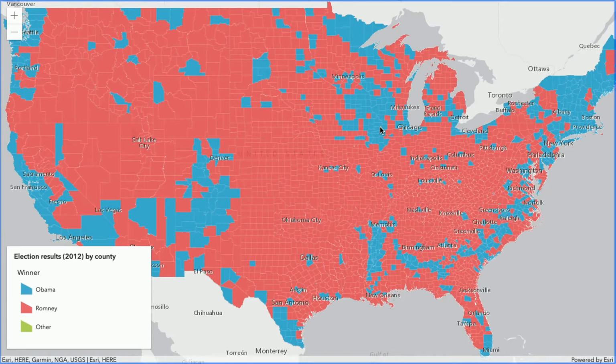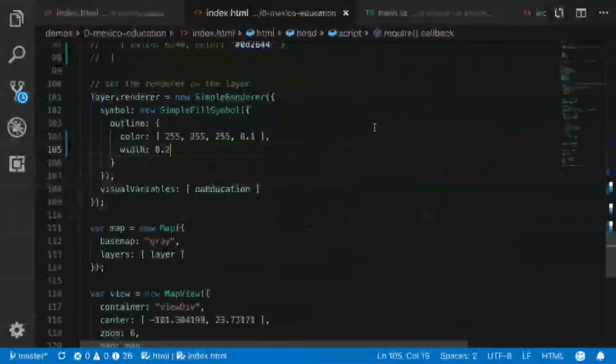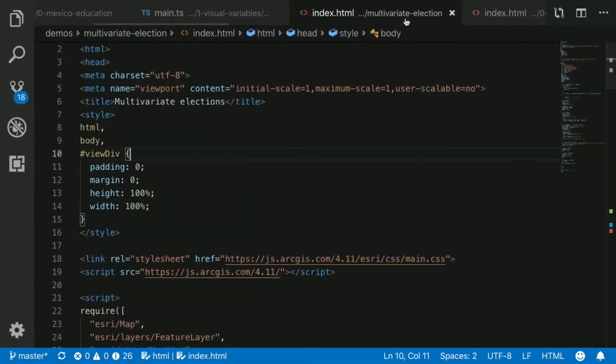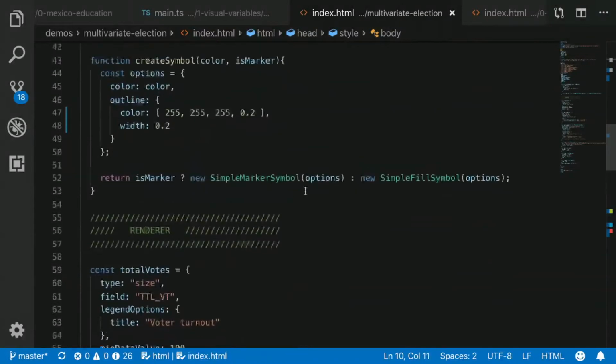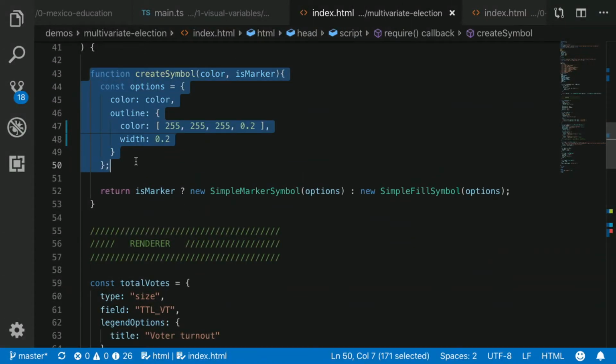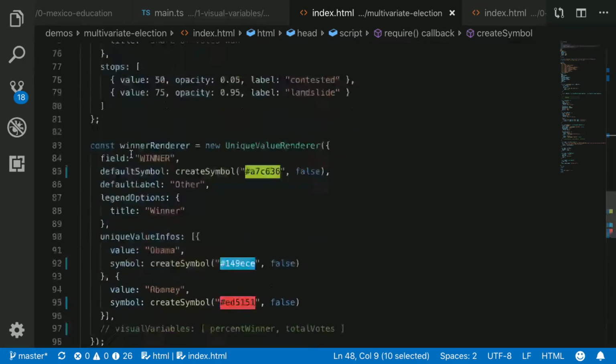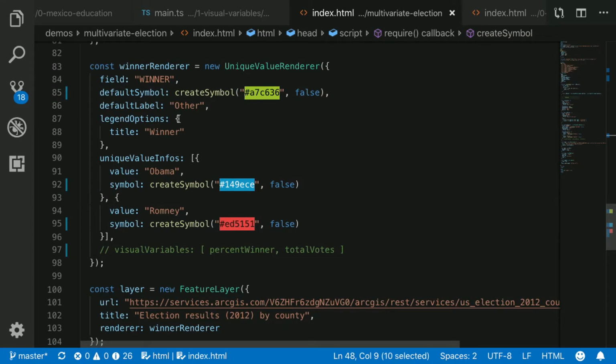So we could use visual variables to our advantage here. Looking at this code, I just created this convenience function for setting the basic symbol. I don't want my outlines to be overpowering, so I make them small. This is what the current render looks like. Just setting that default. So if some other candidate won, which never happens these days on the county level anyway, we'd give it a green color, and we map the Democrat candidate to blue and red to the Republican.